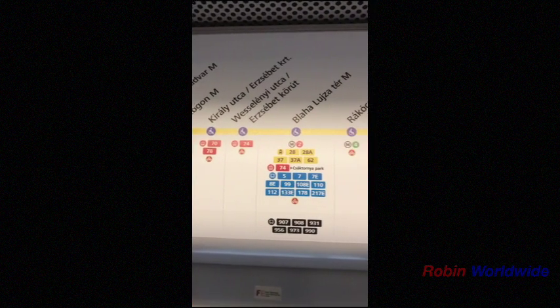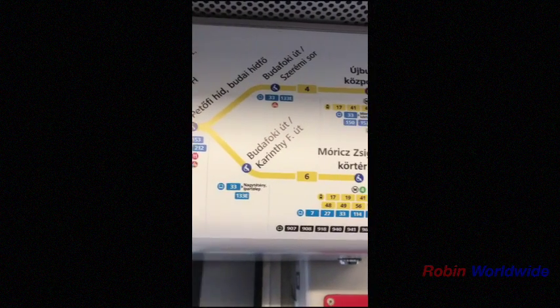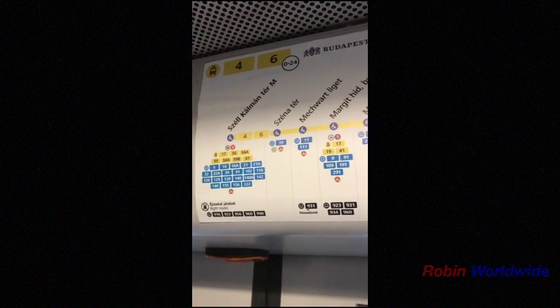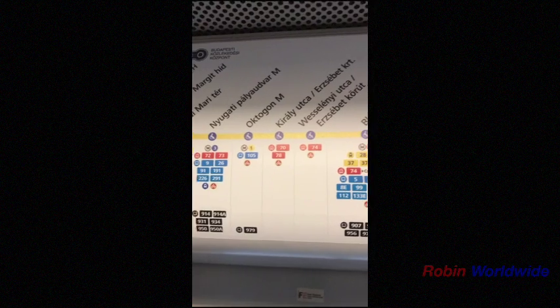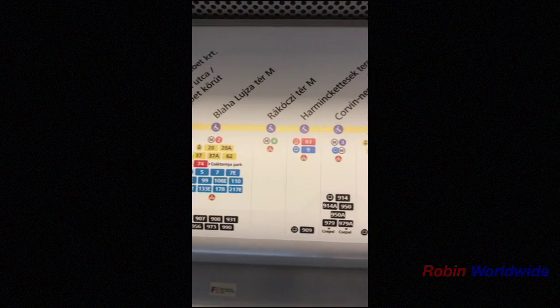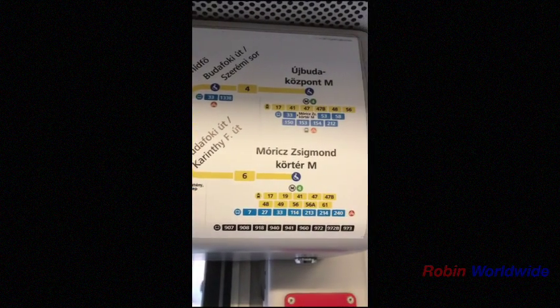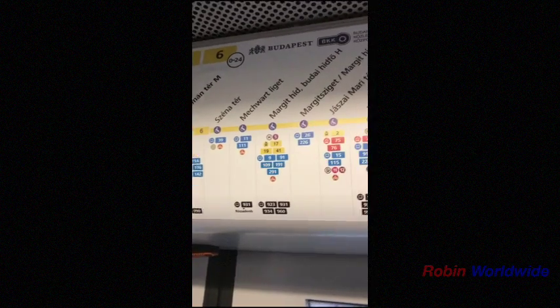So here we are on line 4 and 6 of the tram in Budapest. You can see the line diagram here. Again, similar to what we have on the metro, every station has got an indicator of the connecting services. Yellow for trams, blue for buses, red for trolley buses, black for night buses. It's every single stop where there's a connecting service, it gives you advice of what services you can connect onto. Incredible, again, amazing.